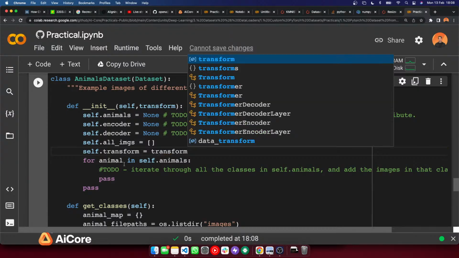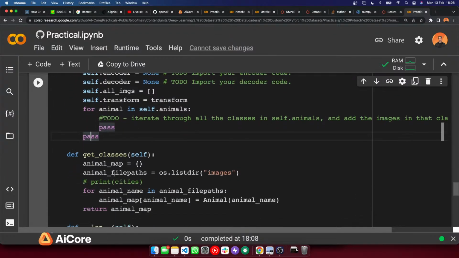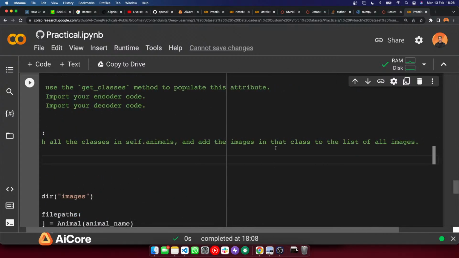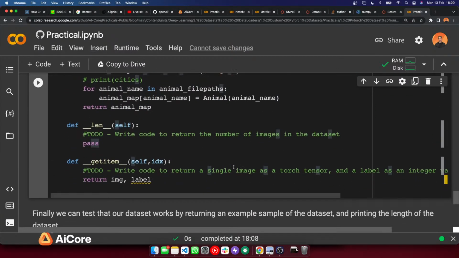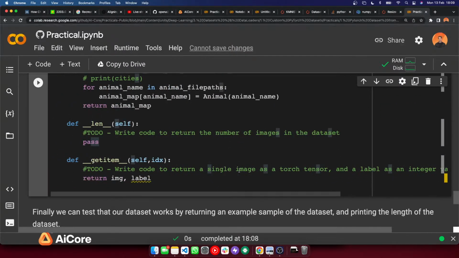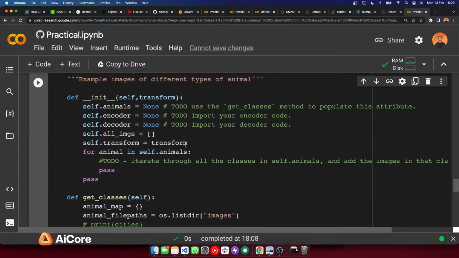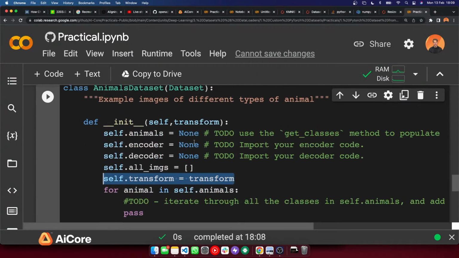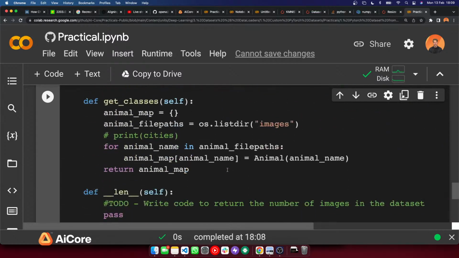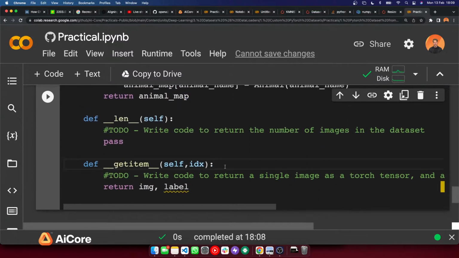And then when you get the item, you'll probably apply that transform. Let's just say I assign this class's transform attribute inside the initializer, like that. And when I do the get item, I would do something like this.